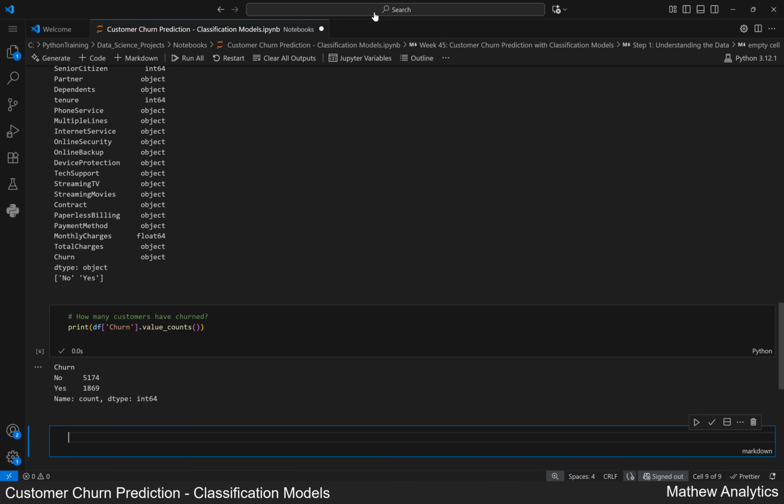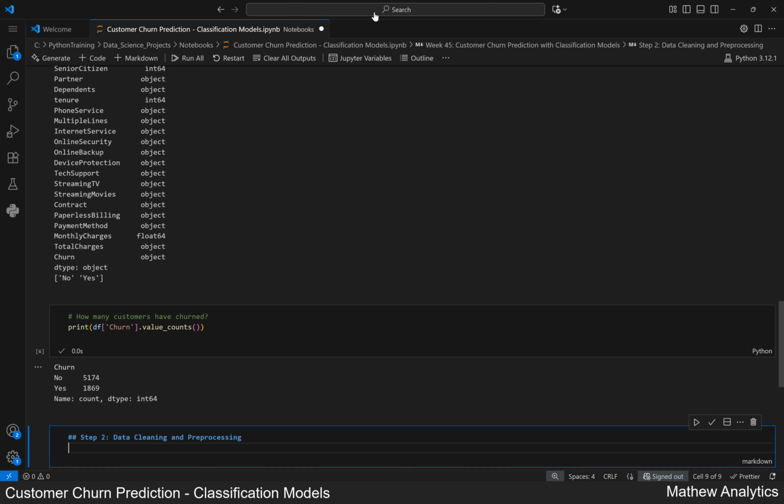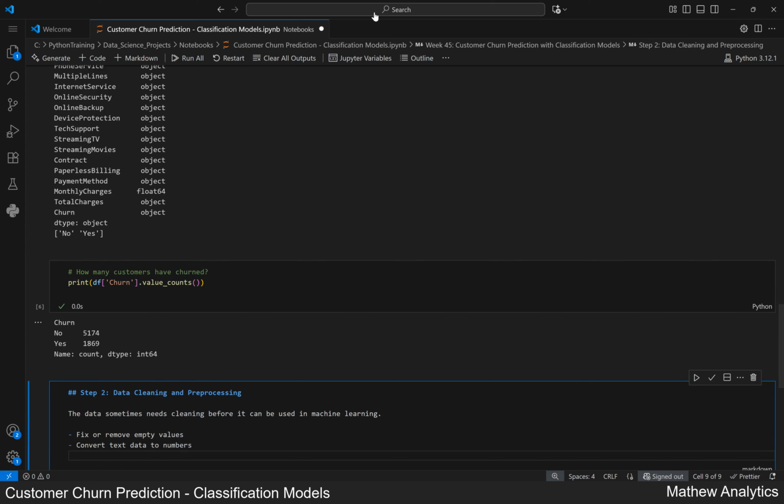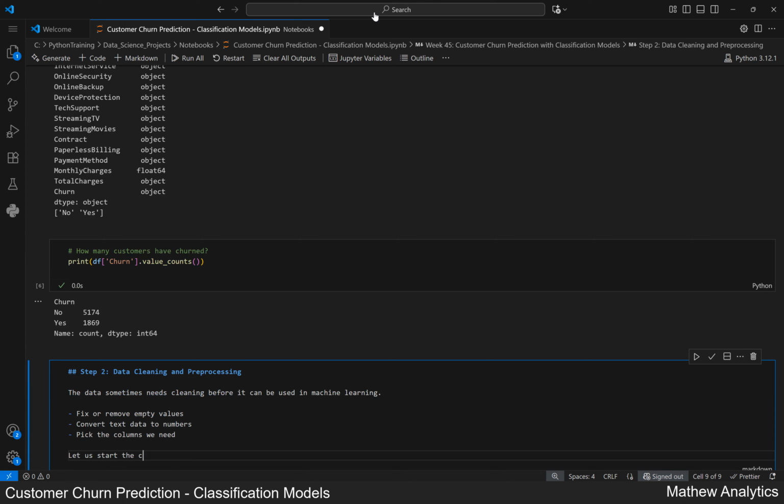Step 2. Data cleaning and pre-processing. The data sometimes needs cleaning before it can be used in machine learning. Fix or remove empty values. Convert text data to numbers. Pick the columns we need. Let us start the cleaning process.